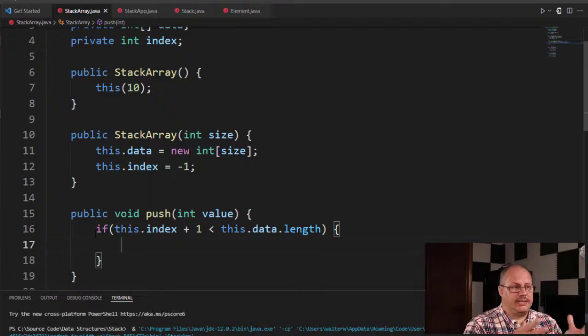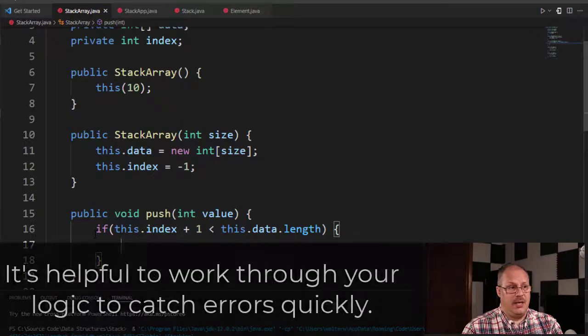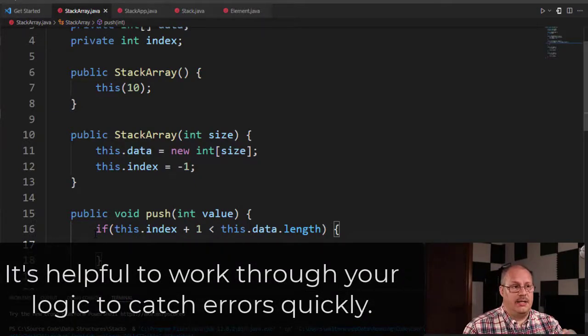So let's take a look at this and see how this is going to work just logically. Let's say I have a data array that has 10 elements, and my current index is 5. 5 plus 1 is less than 10, so we're going to be able to push that new item onto the stack. But let's say our index is 9. 9 plus 1 is 10. That is not less than data.length. That would cause an array overflow, and so we are not going to be able to push that new data on. In our case, we're just ignoring it.